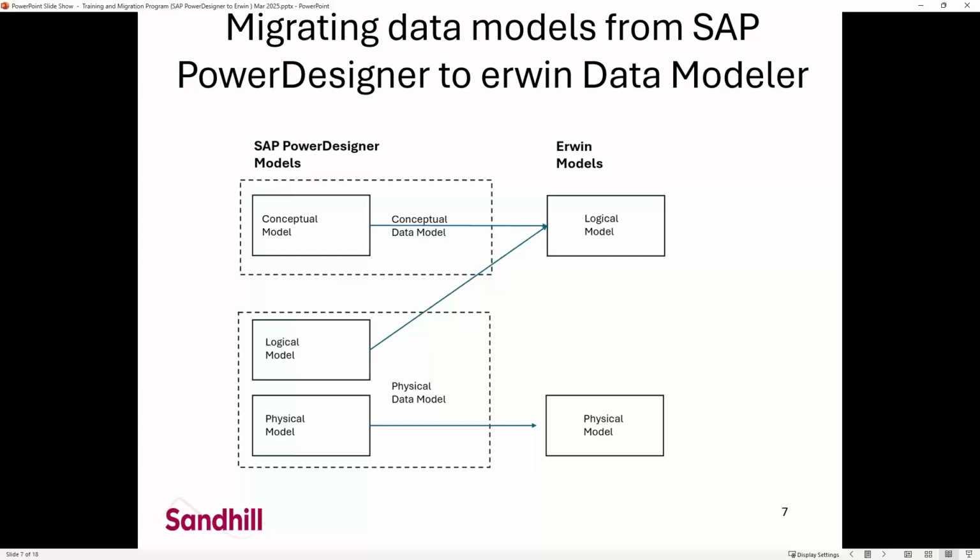PowerDesigner has three levels of data modeling: conceptual, logical, and physical. Conceptual is primarily business, right? To set up your entities, define those entities. There's also something in the conceptual model which is called a data item. Those aren't part of Erwin. Erwin does not have this specific model type called a conceptual model. So how that migrates is it migrates to an Erwin logical model. So there's no actual conceptual. And then all PowerDesigner logical models will also migrate to a logical model.